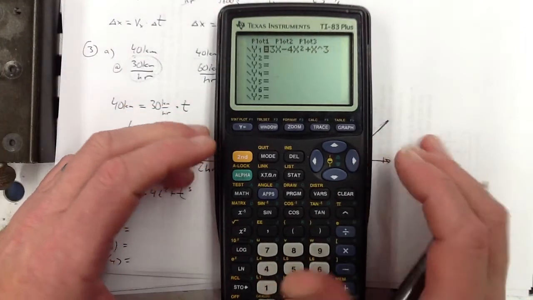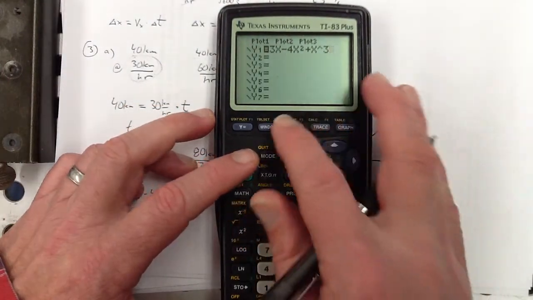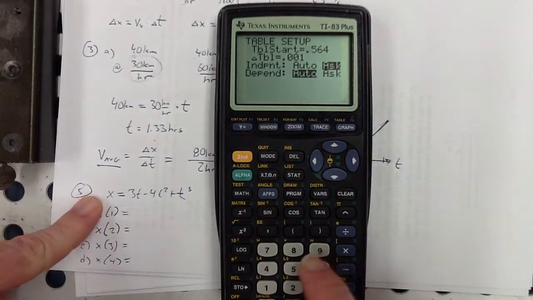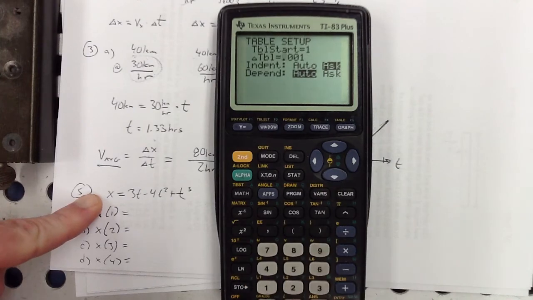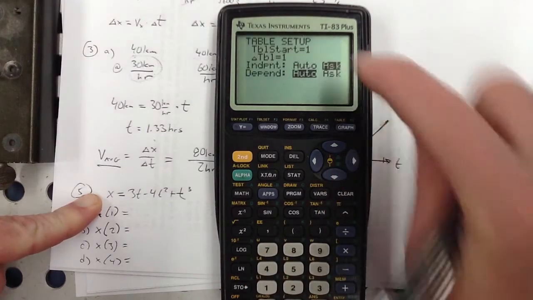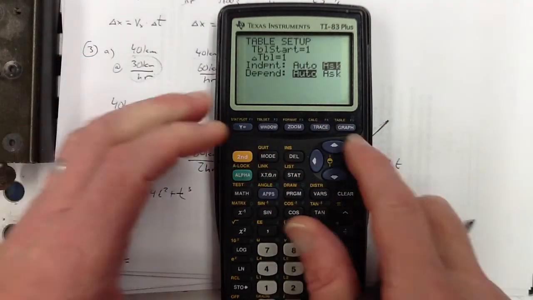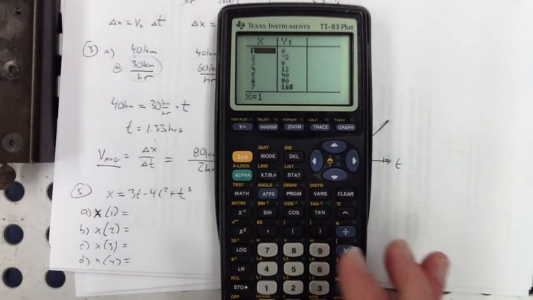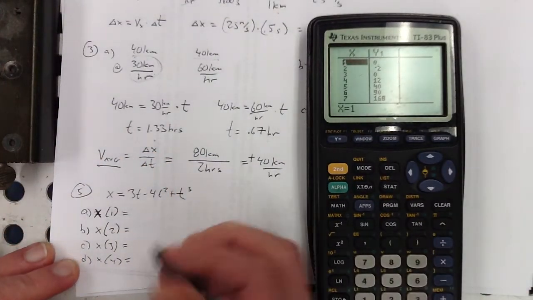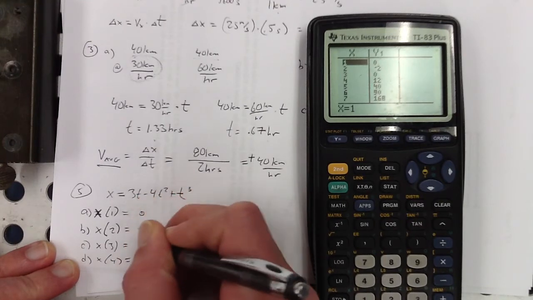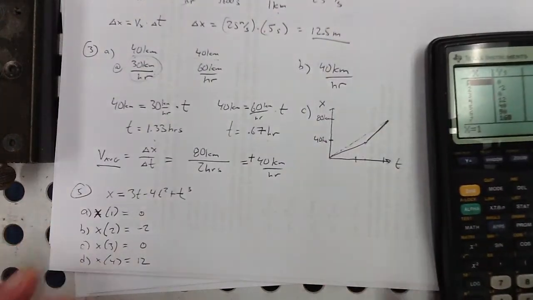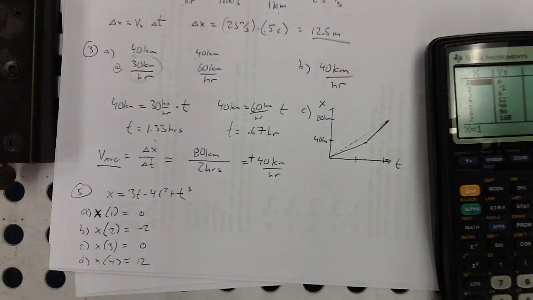Since we just need to plug 4 things into this, there's different ways you could do that. You can go to the table, but before I go to the table, I want to set the table up right. I could say, let's start the table at 1 and have the table go up by 1s. That would be one way to do it. The other way would be to leave it in ask mode, and then you could just type in 1, 2, 3, 4. But I'm going to do it that way. So there's my 1, 2, 3, 4: 0, negative 2, 0, and 12. You probably could have done that in the same amount of time, or maybe even less, just by doing it in your head or by hand.